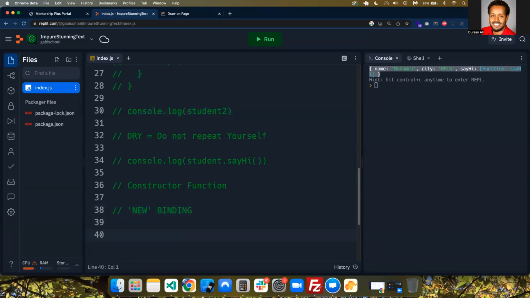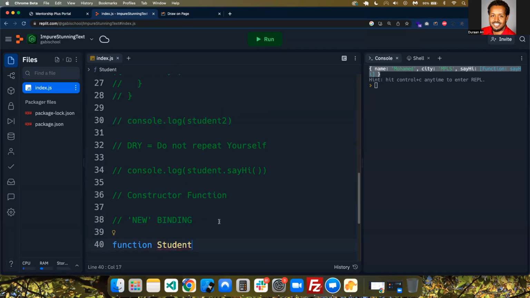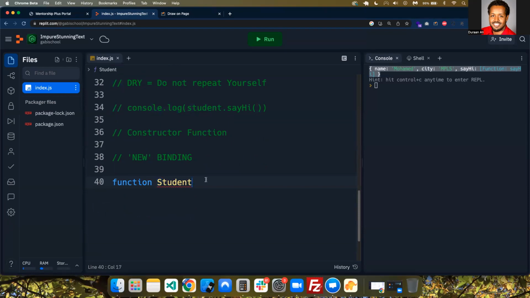So let's create a function here. We'll call it Student. But keep in mind when you're creating a constructor function, you need to have a capital letter on the first letter. So the first S is capital. The only difference that you will see in constructor functions, compared to other functions, is just the first letter being capital. Okay, and then it's just a typical function like that.